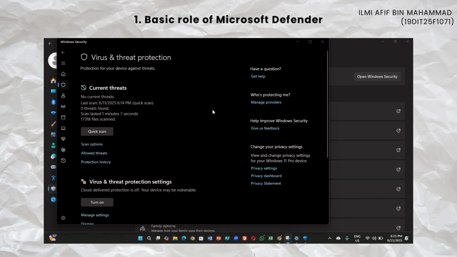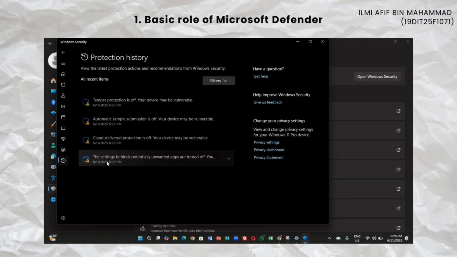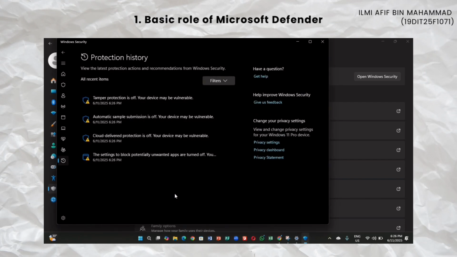You can also click Protection history. So first of all, click Protection history, and then as you can see, you can view the details of past scans, including what threats were found and what action Defender took. This helps you make sure your computer is clean and fully protected.